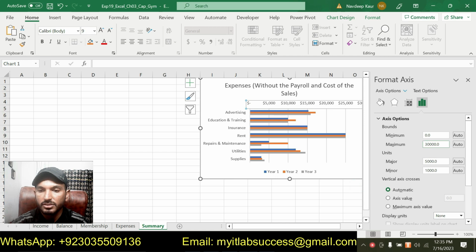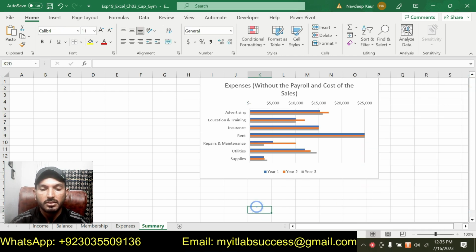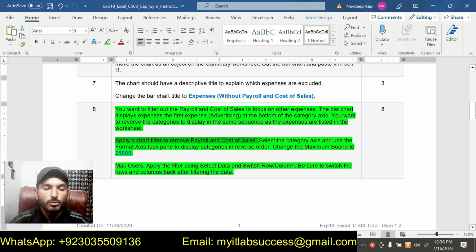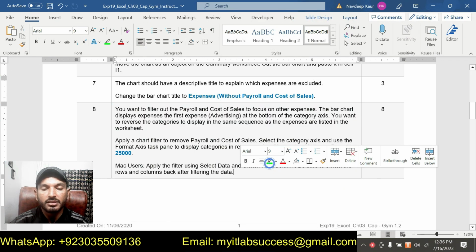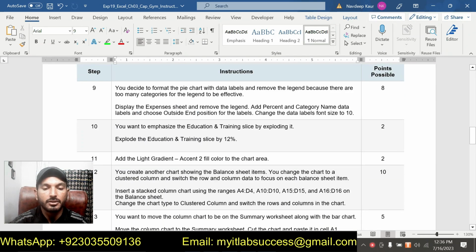So I will change the maximum bound to 25,000. So maximum bound has been changed to 25,000. And that is all about step number 8. So we have completed 8 steps so far for this assignment. And let me move to the next step, that is step number 9 now.